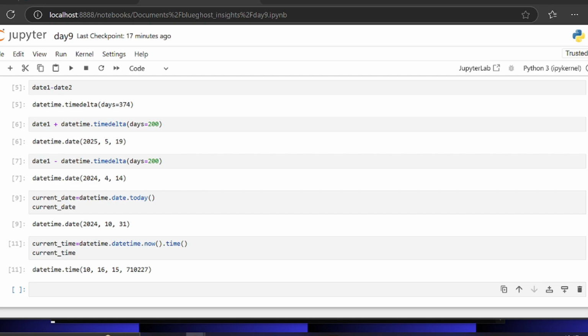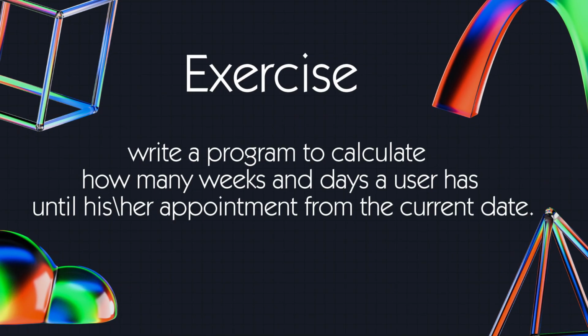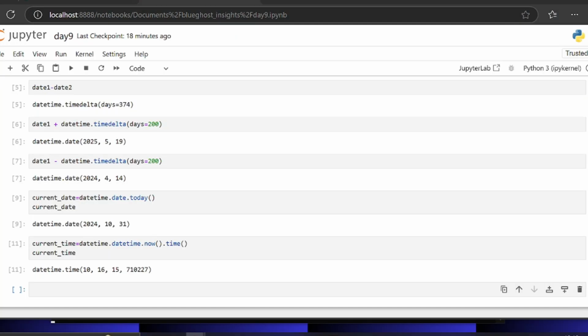So the exercise is: write a program to calculate how many weeks and days a user has until his or her appointment from the current date. So we're going to write a program that will calculate how many weeks and days a user has until the appointment from the current date. So give them the specific weeks and days they have to prepare before the appointment or before the date.